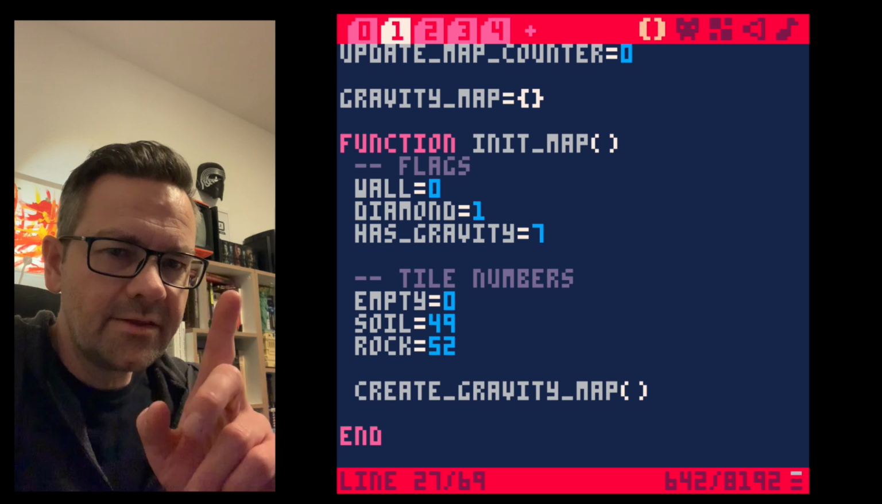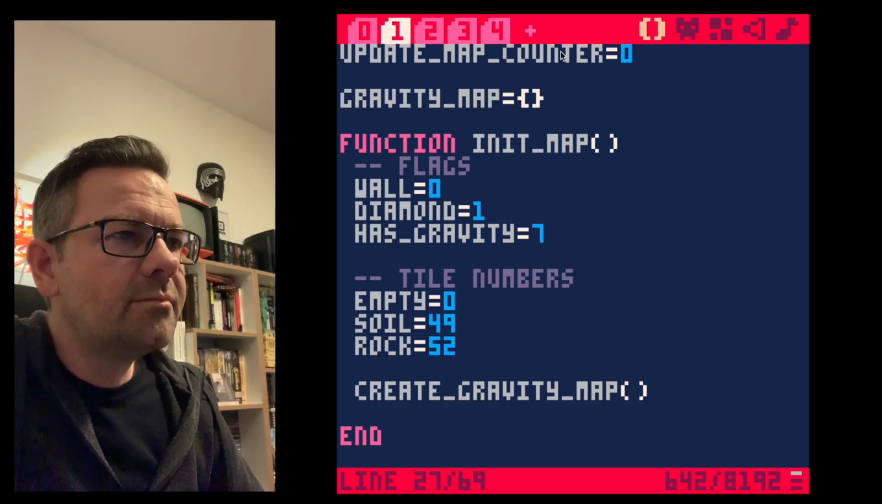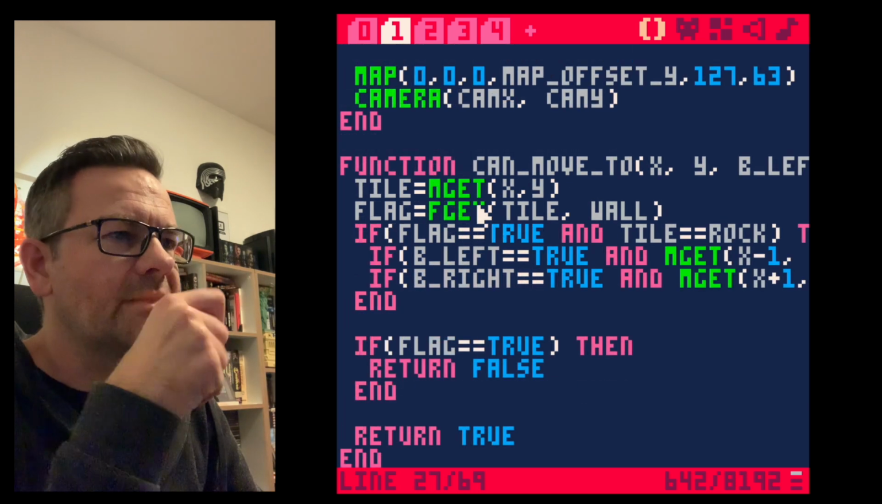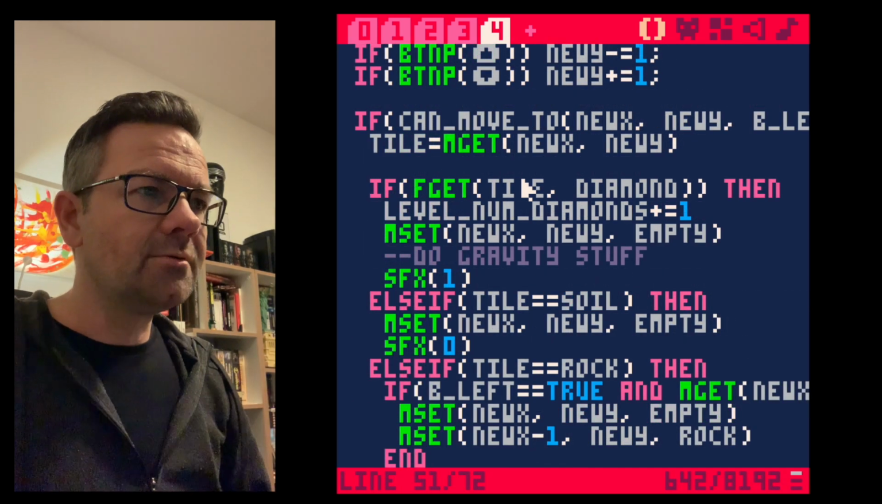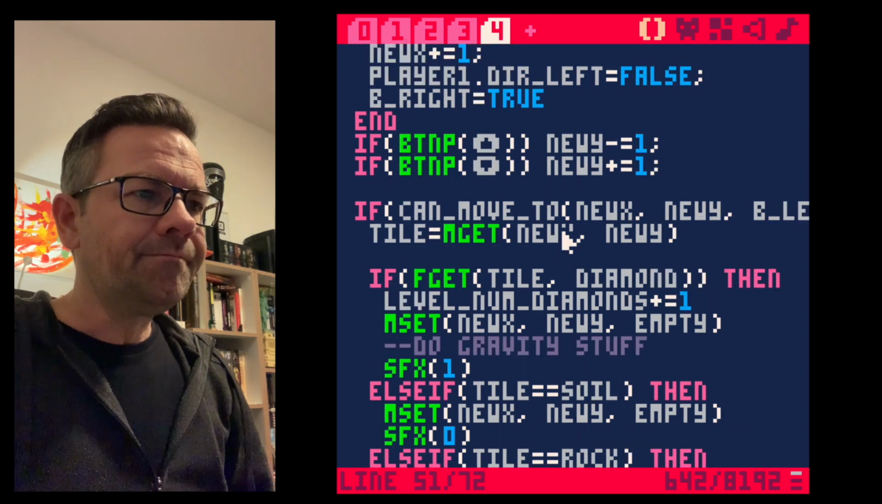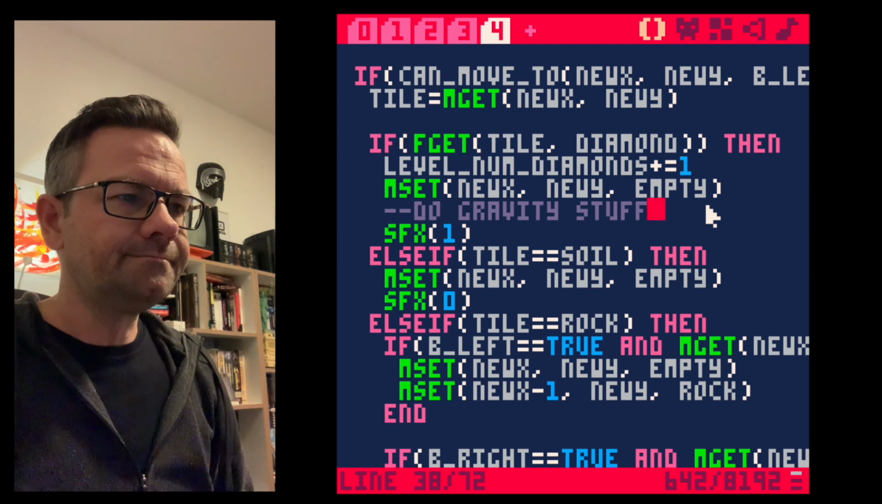So before we do anything else, we have one spot in our canMove function. Oh no, it was in update player, right? So I have to do one thing in update player, which is in our player file. And I have a place here which says do gravity stuff.